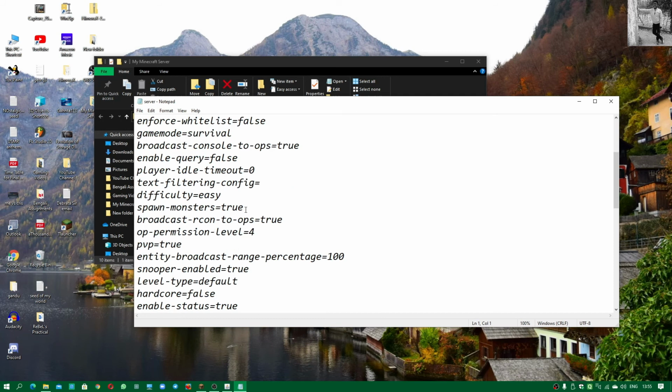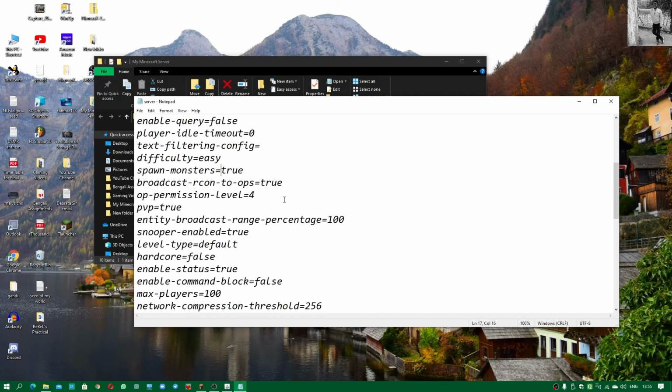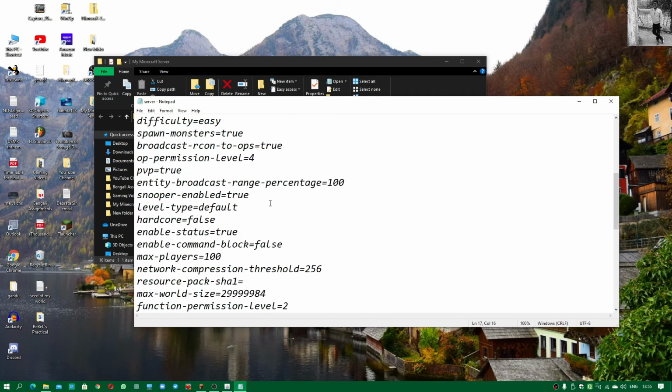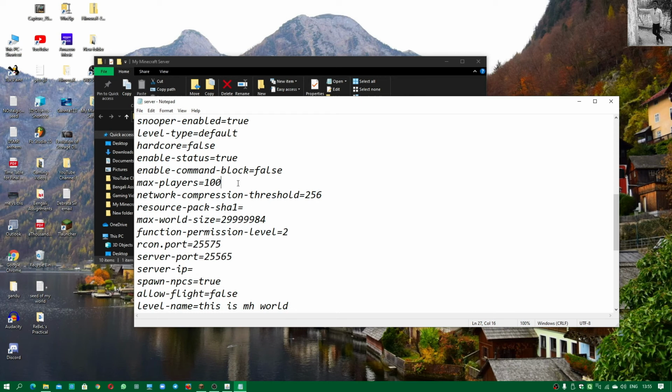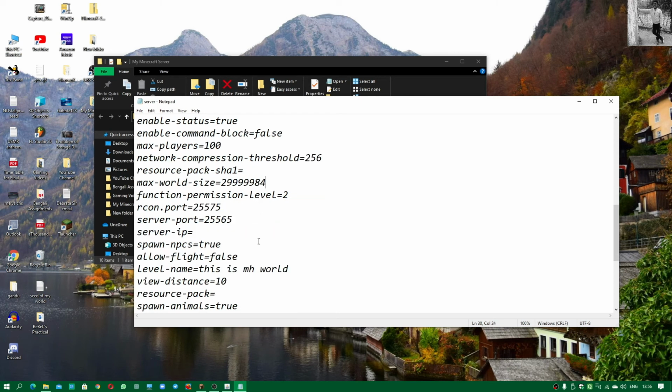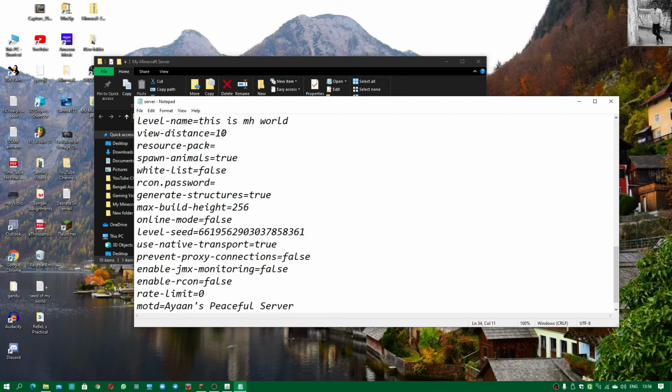Like you can also make spawn monsters false. Entity broadcast range percentage, you can change it also. Level type, whatever you can change. You can change max number of players. For example, I changed it. Max world size, server port. You can give a default IP also from which everyone can connect. You can change the render distance here. So it is very easy. You can also prevent proxy connections if you want. Okay. So that's all.